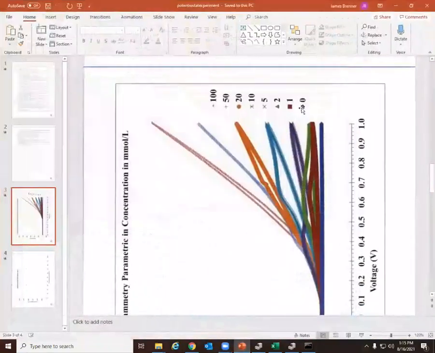All of the concentrations that are listed here: 0, 1, 2, 5, 10, 20, 50, and 100 millimoles per liter. You'll notice that there is a little bit of hysteresis going up versus going back in the potentiostat curves for current versus voltage. You can use this to calibrate the concentration of whatever it is, in this case in solution. And we're measuring ascorbic acid concentration, i.e. vitamin C concentration, using our potentiostat.